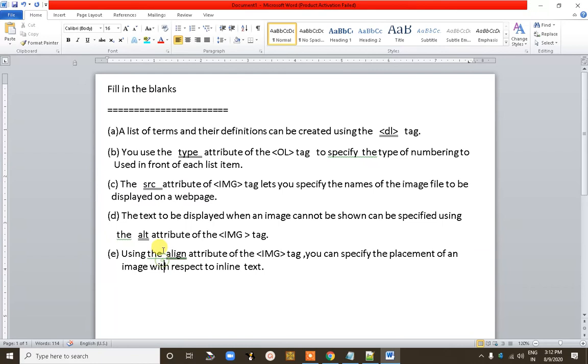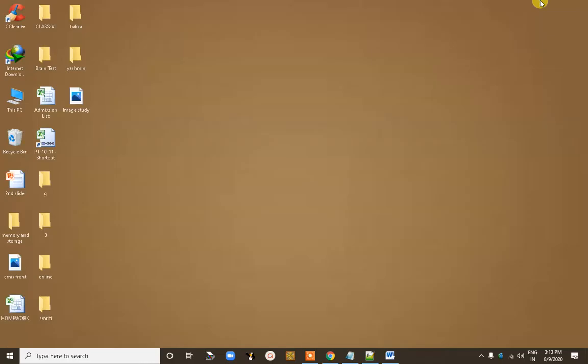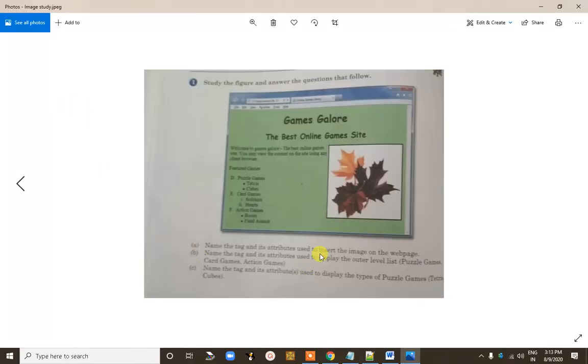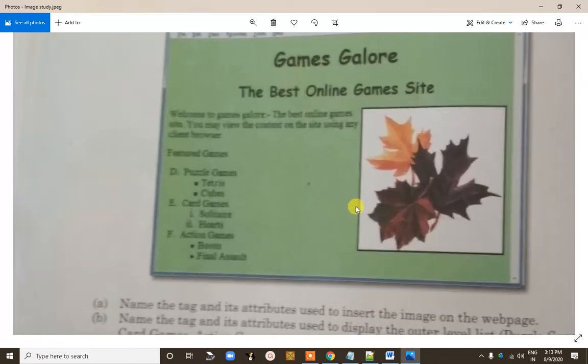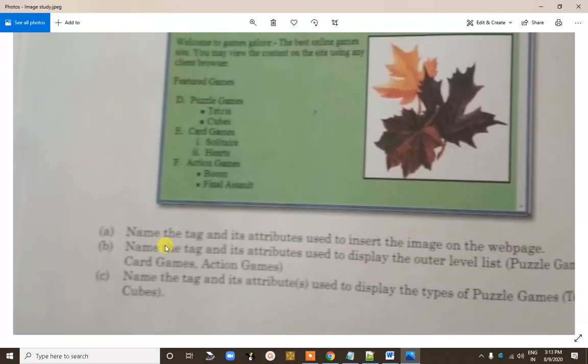Now all the questions I have discussed. Only the last question is still pending. See here, image study. Image study is there. This is the question. One web page is given. The question is: name the tag and its attribute used to insert the image on the web page.